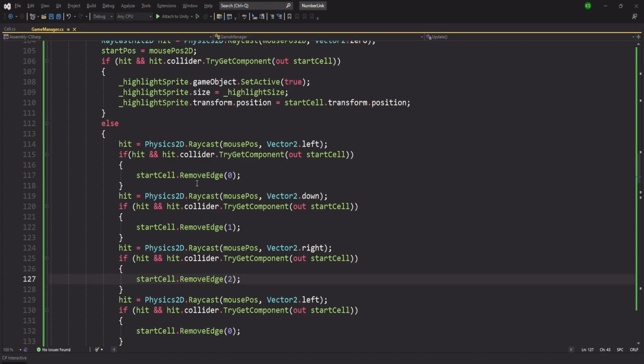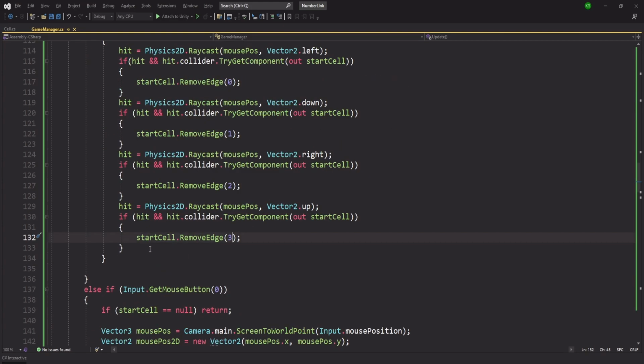the edge moving direction is 2, which should be the left. So if we are hitting the right, then whatever is at the right, we are going to remove its left edge, and similarly we'll go up, then we are going to remove the bottom edge, and if it has an edge then only we are going to remove it. If it does not, then it is not going to do anything, and at the end we'll set the start cell to null.